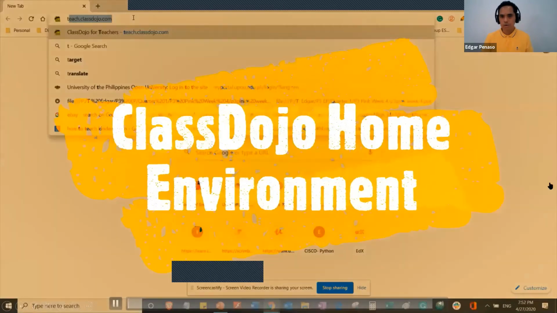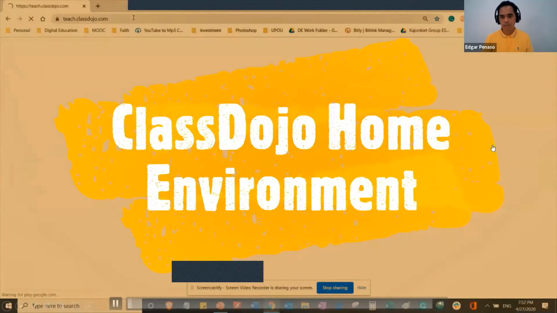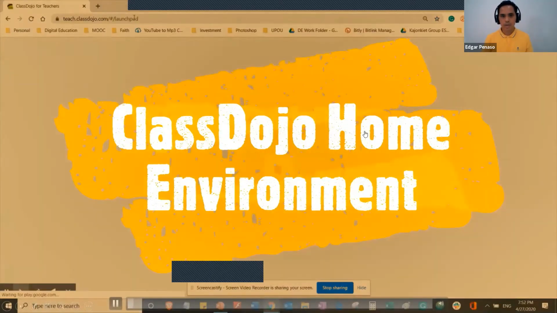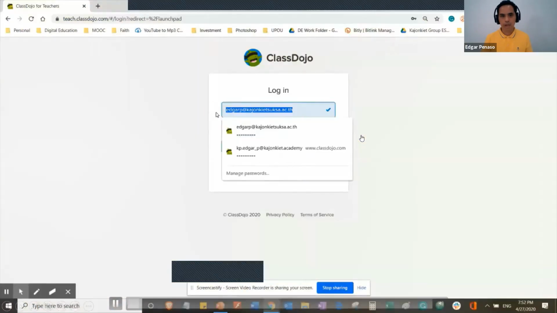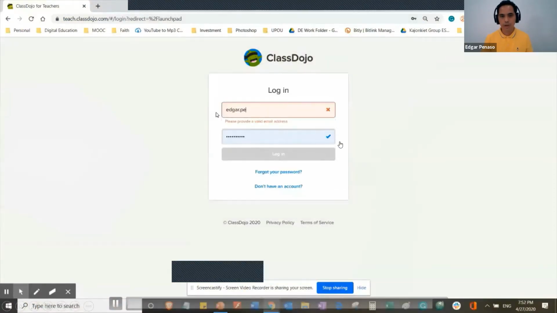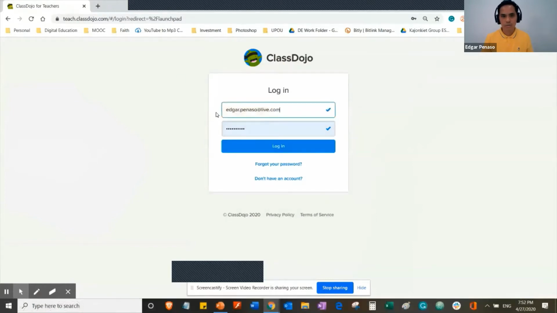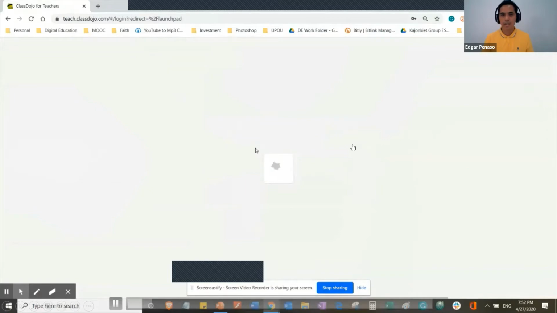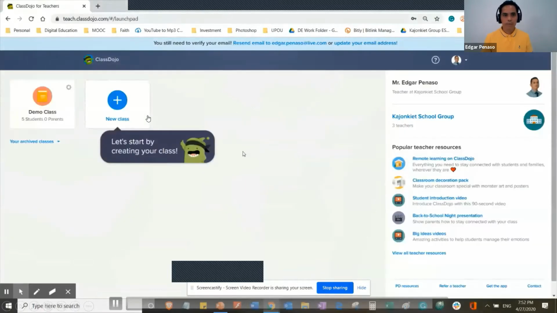Let's go to the details, some of the important things there. Once you sign up, you have to log in using the verified email account that you used when you signed up. Then you click on login and you go to the environment. Here on the right side, you see your account.